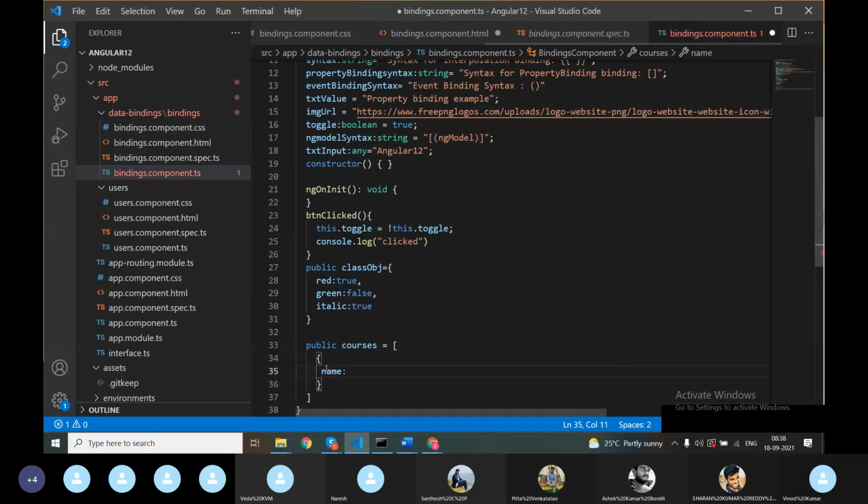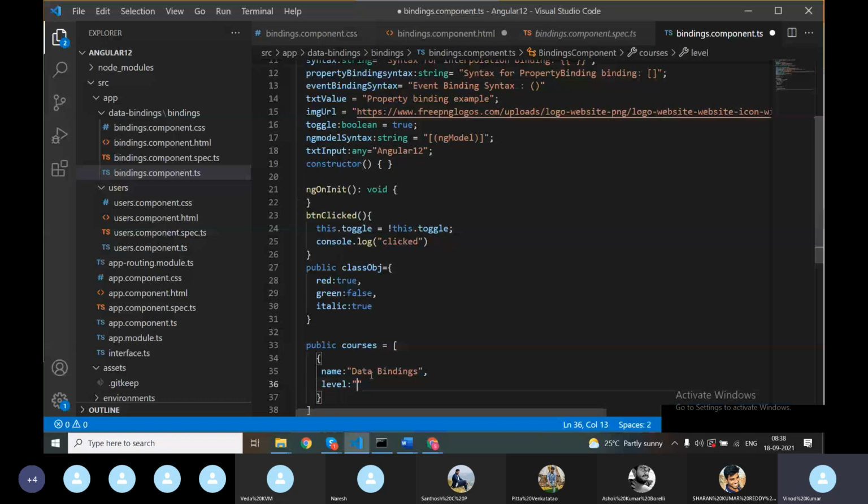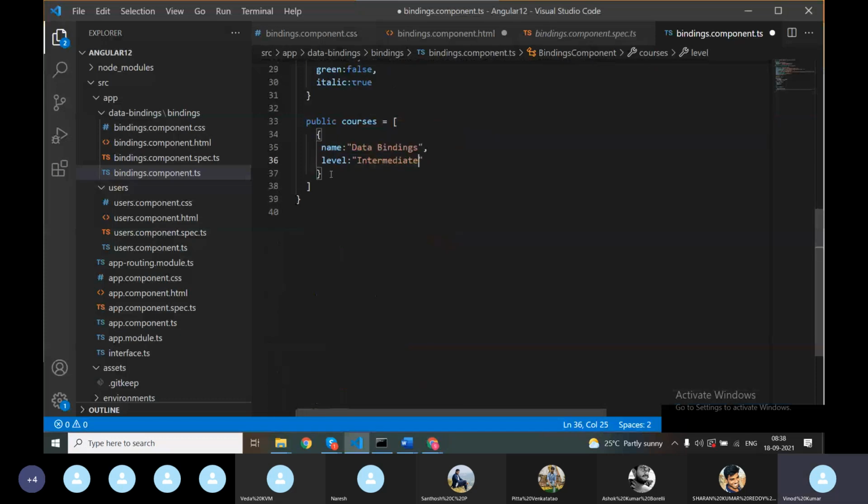So name, I will provide data bindings, level, what we can provide. Okay, immediate I will provide for this one. Here we need to use comma and another object we need to create. Like this way, n number of object properties we can create inside the courses array.